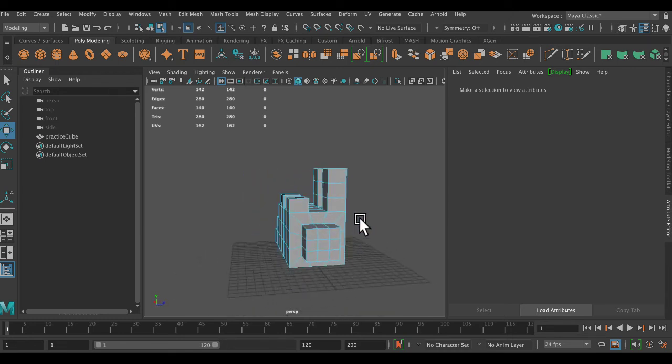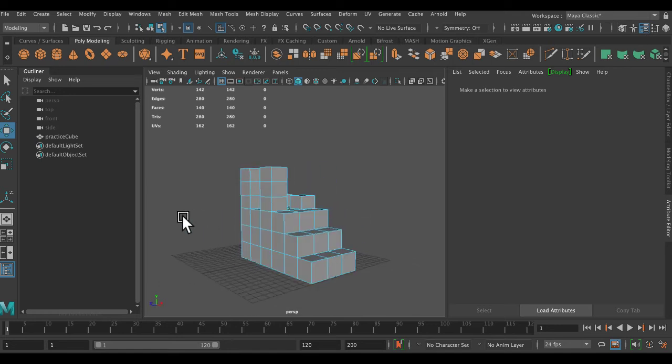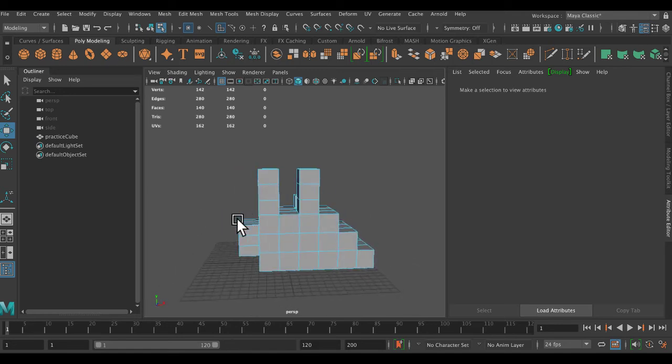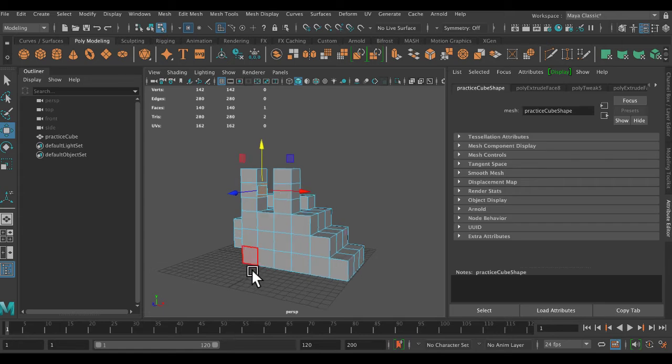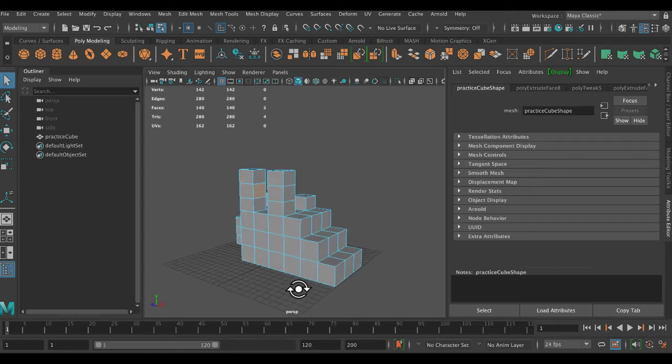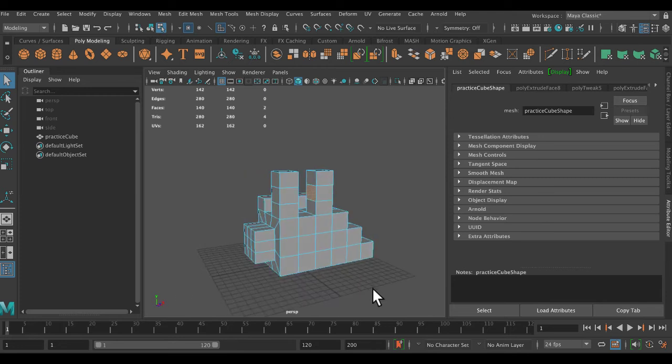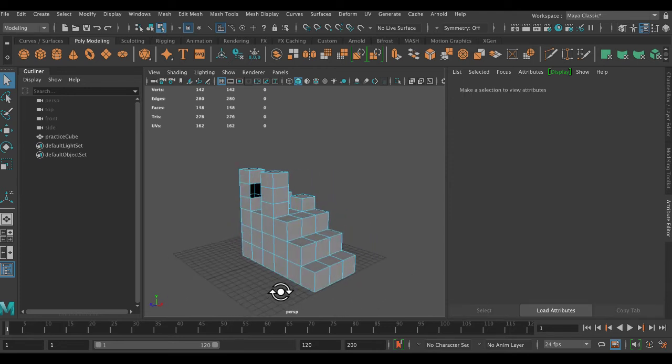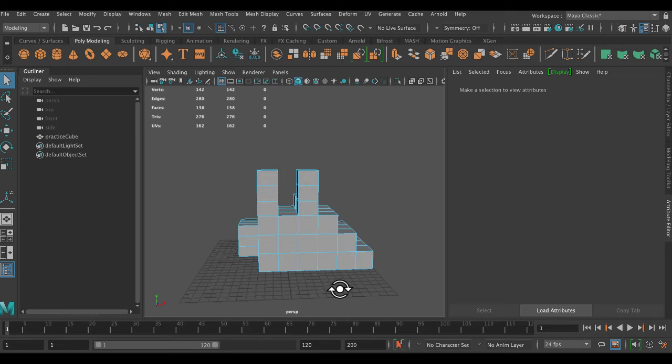All right, so now we have this. What you're going to do is take the inside faces of these two columns here, 1 and 2. I'm going to delete them. So I'm going to have holes here.